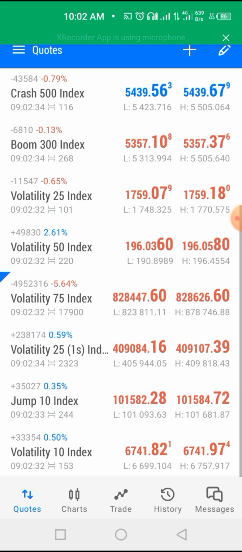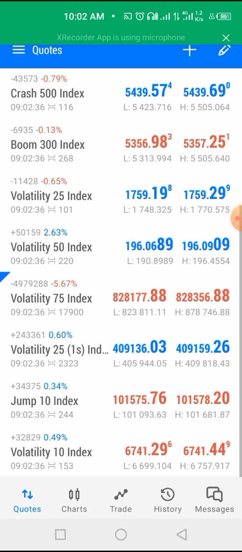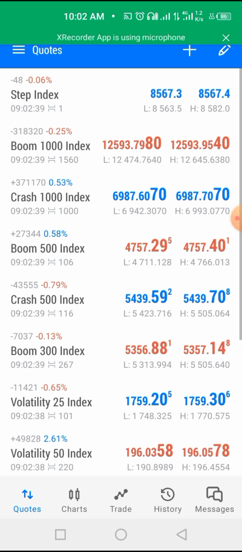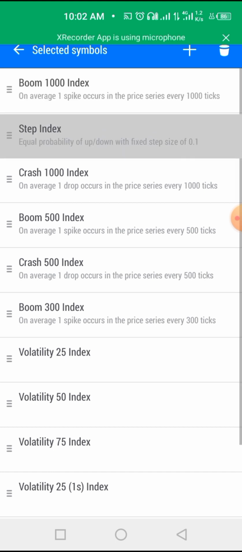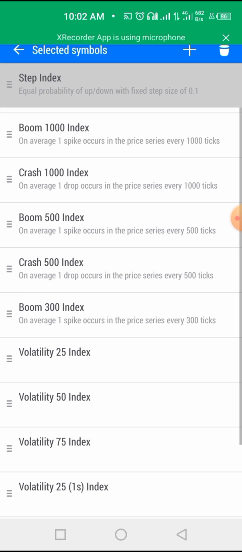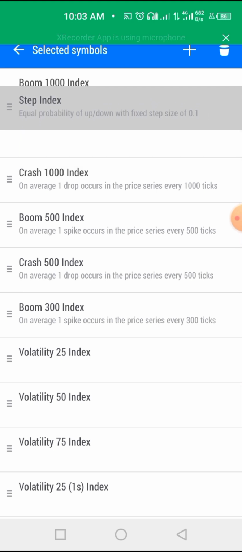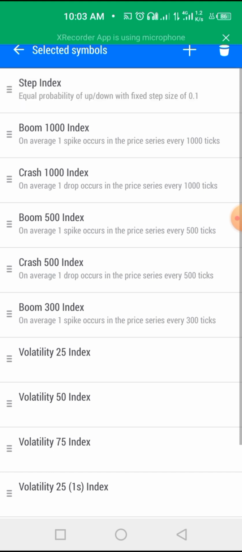You can also remove and rearrange your quote list to your taste. To do this, click on the pencil icon at the top right corner of your screen. Here you can see three horizontal lines beside each asset. This shows that these assets are either removable or movable. So click and hold on it. You can move it to wherever you want, your position, then you release it.